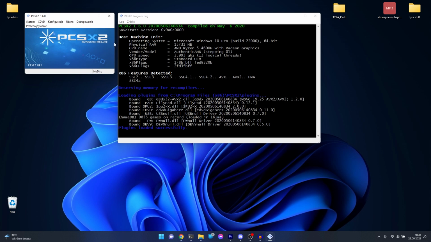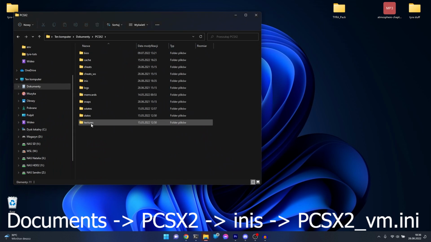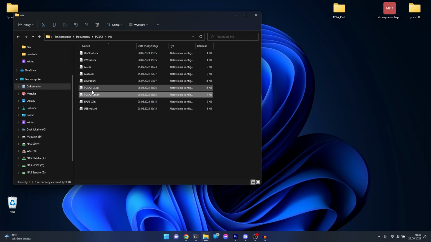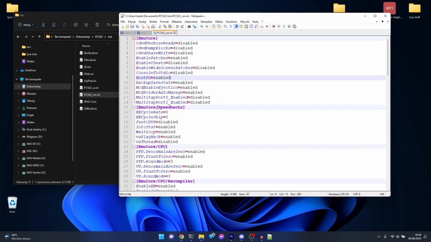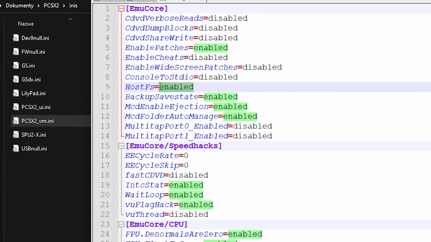So we must turn off the emulator. It is very important because if we do not close the emulator, it will overwrite the settings file. So let's close it. Go to Documents, directory PCSX2. Let's open this VM file, and as you see, I have it there. It should be enabled. It's very important.